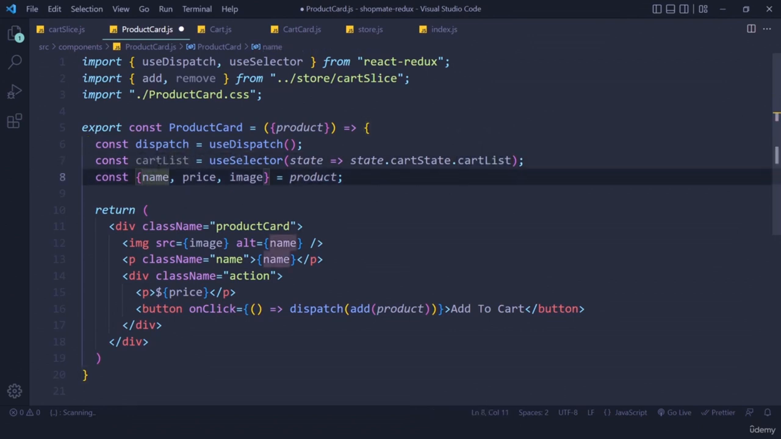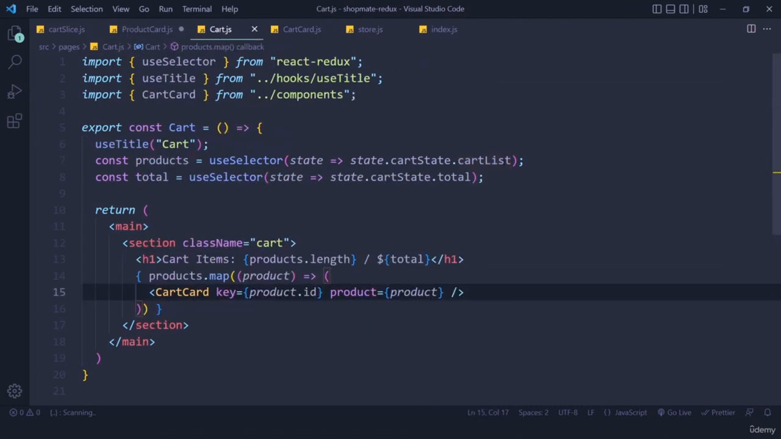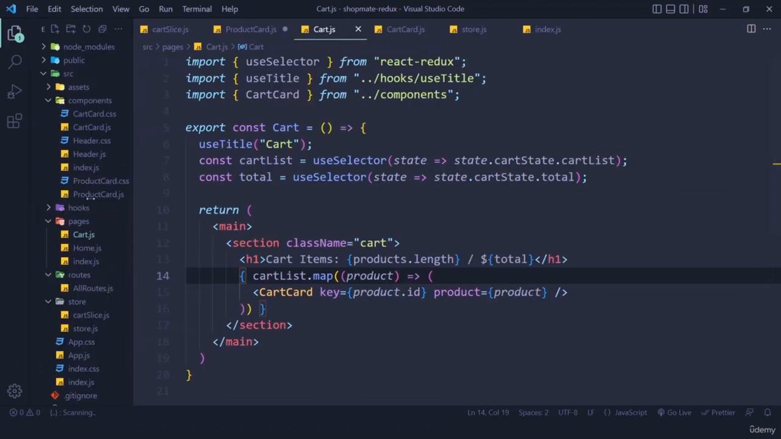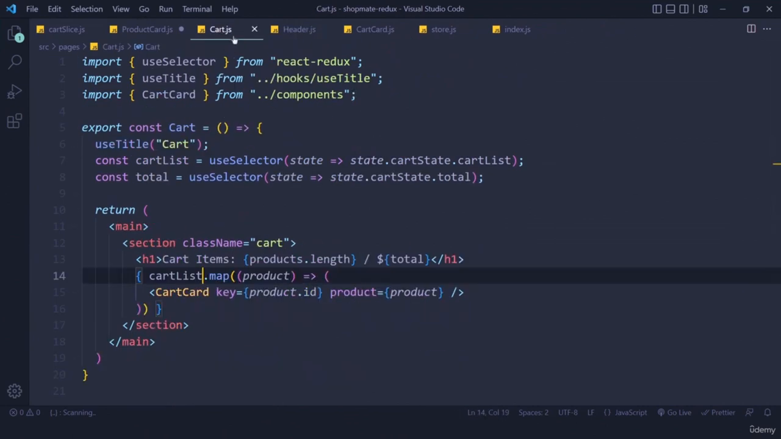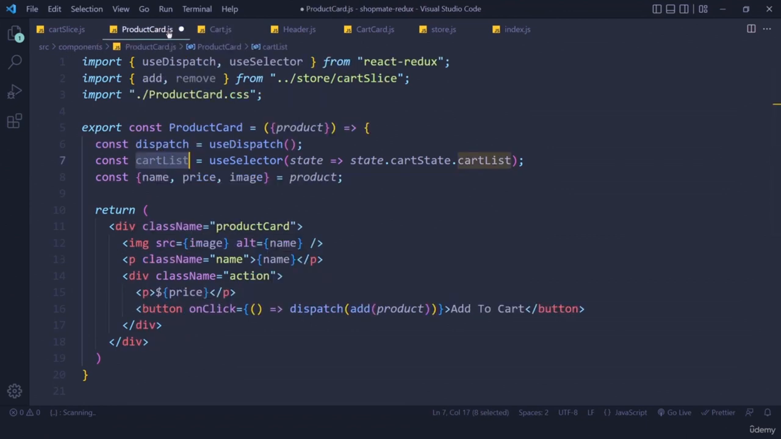So I have access to my cart list. I can do something similar here as well. Call this cart list. Call this cart list. On my cart.js, I can do something similar, and on my header also. It's a better name to read, cart list. Yep. Get into my cart page and update this as well. Cart list. Yeah. Okay.